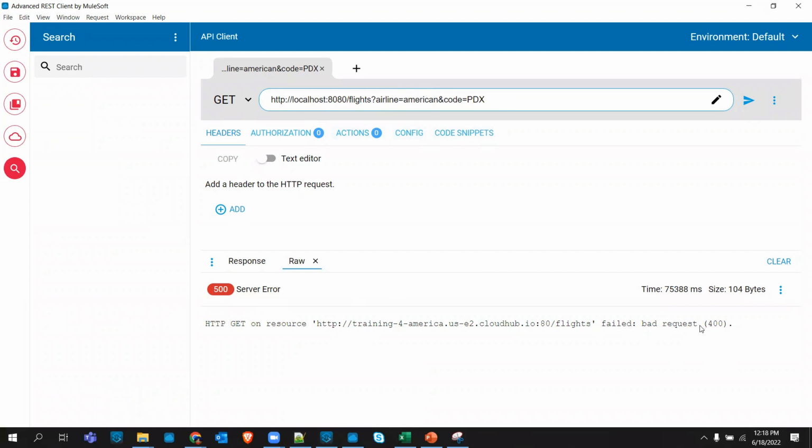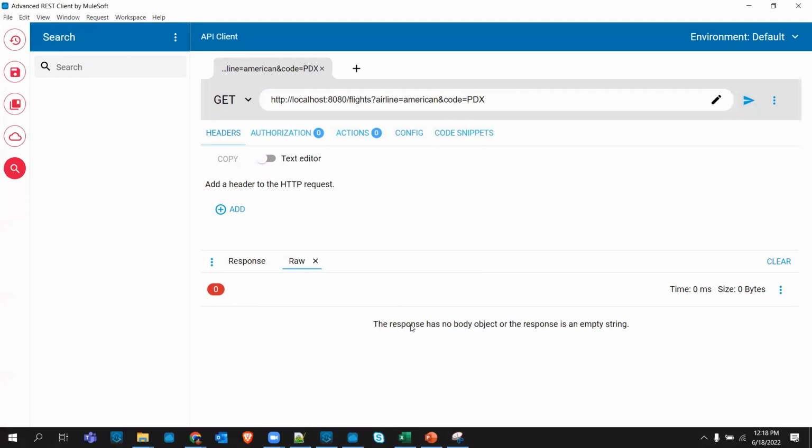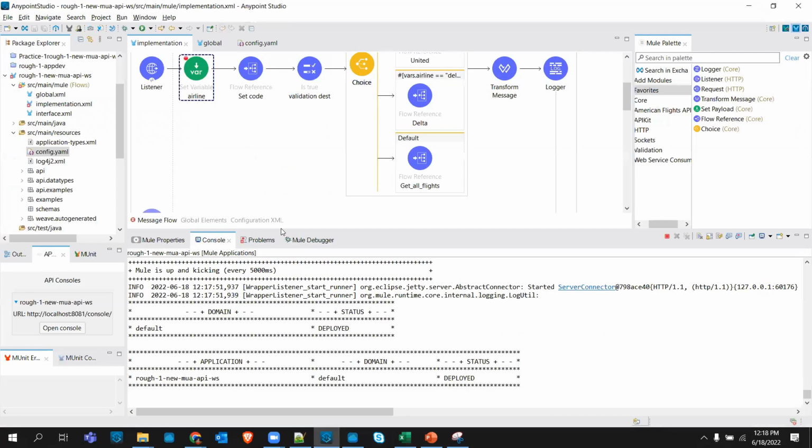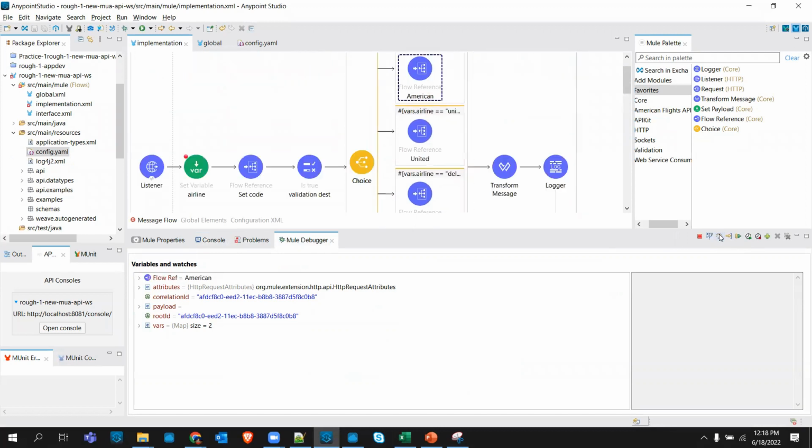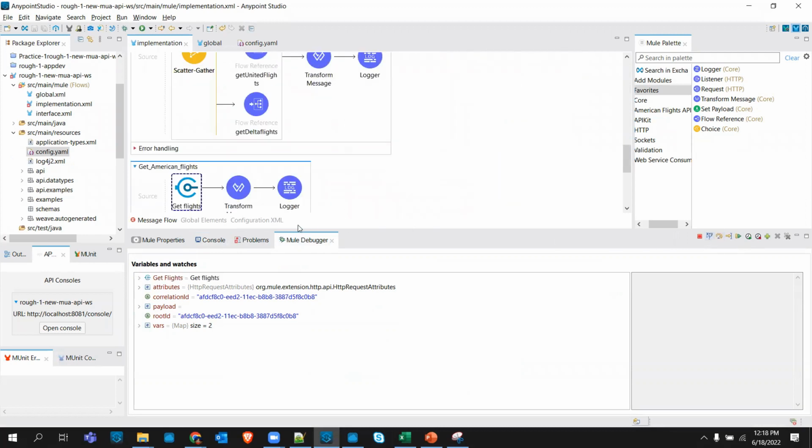So we got this failed bad request, right? So we will send this request. See, the response has no body object. Why is it coming? Because when I'm copying that, it is changing. So these are small errors which we should see. Okay, now come to the airline. We'll quickly go. And I can see it is coming here. The destination is valid. It's going to American. Now when it's connecting to American, we will see that error.